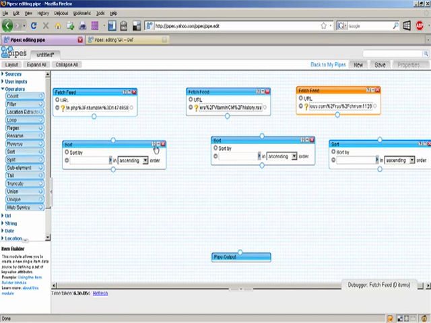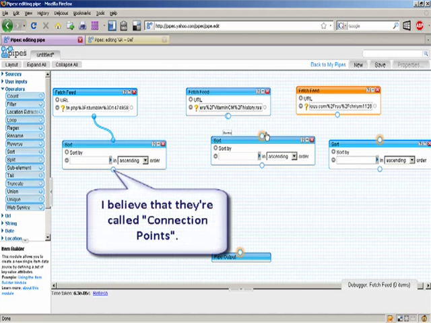And now you need to connect each feed to each sort item. So you just click on the ball or the circle, whatever it is, and make your pipe onto your other item.